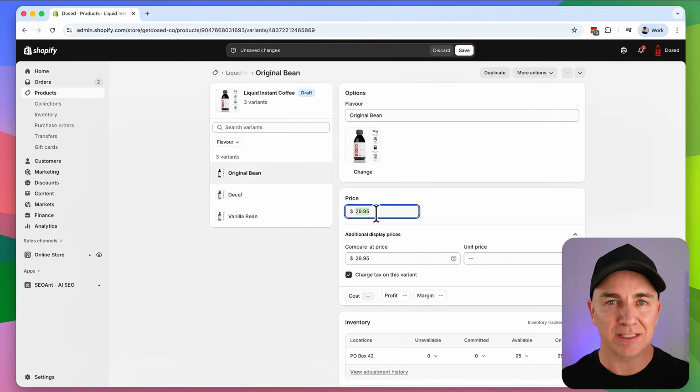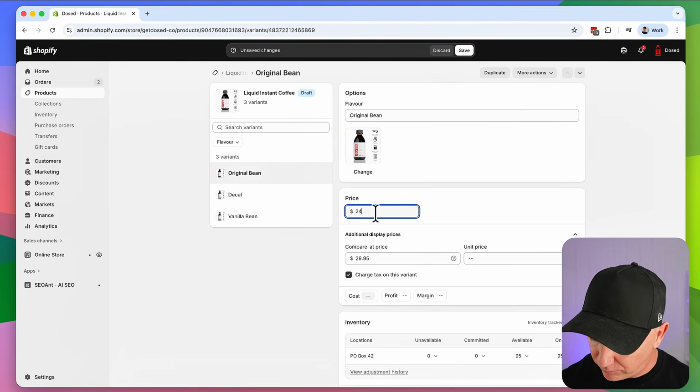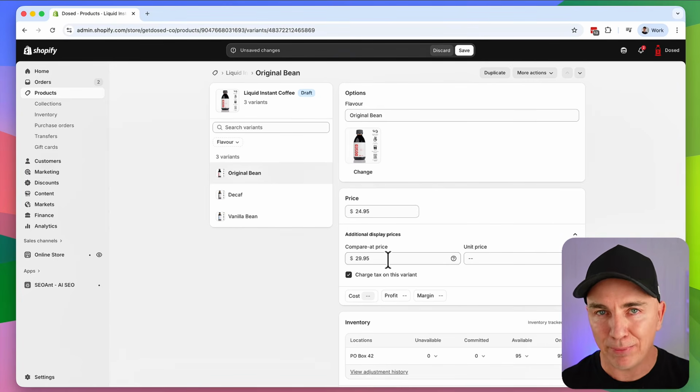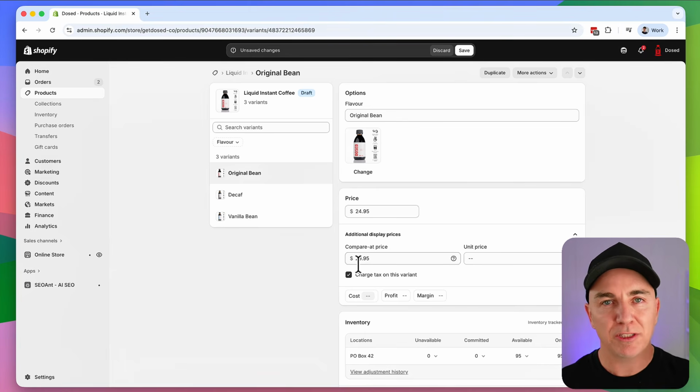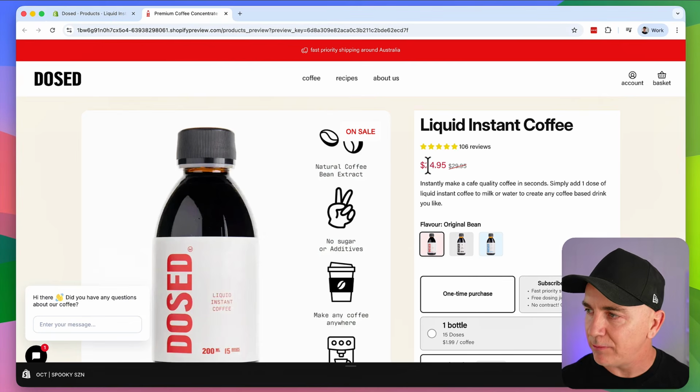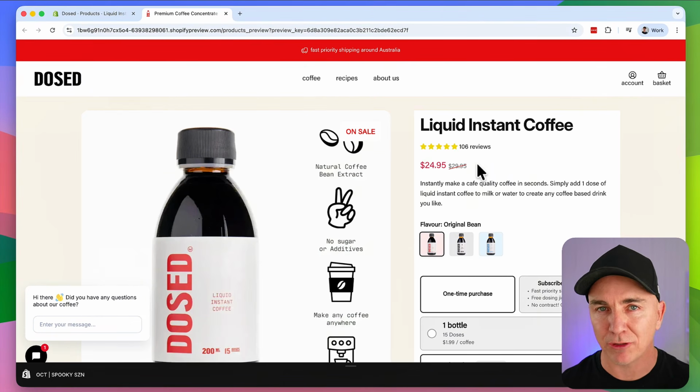So let's just say I want to sell this for $5 less. This one would now be $24.95. Okay. And so what's going to happen here is on our product page, it's going to say the was price was $29.95 and the now price is $24.95. So we click save and let's preview it. You can see here, the price is now $24.95 and that was struck through as $29.95. So that's what we call a markdown or strike-through pricing.